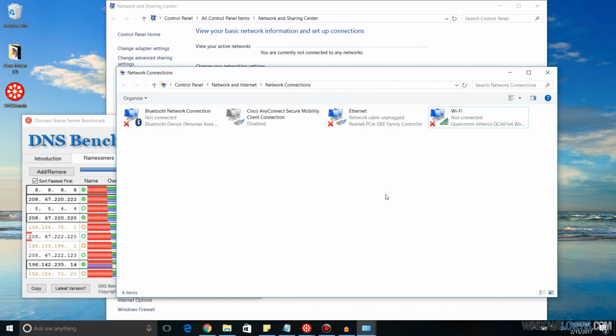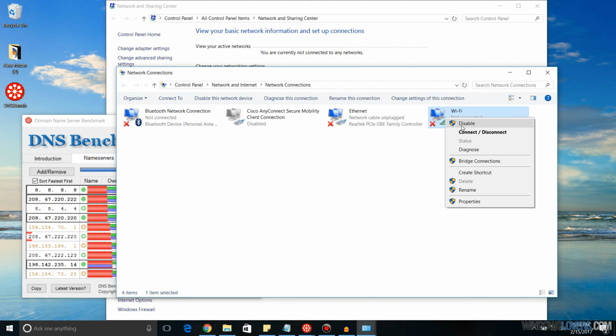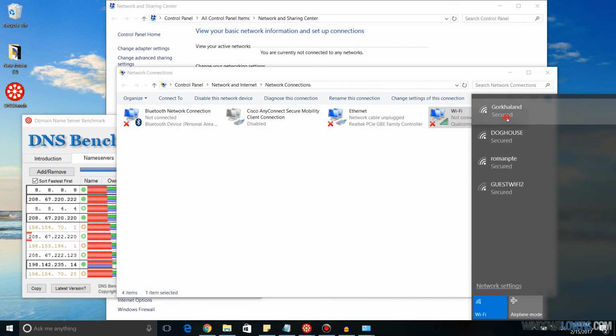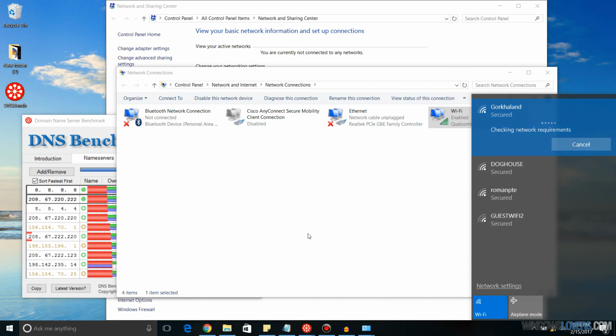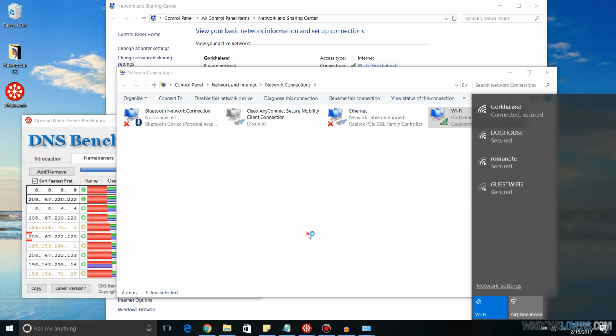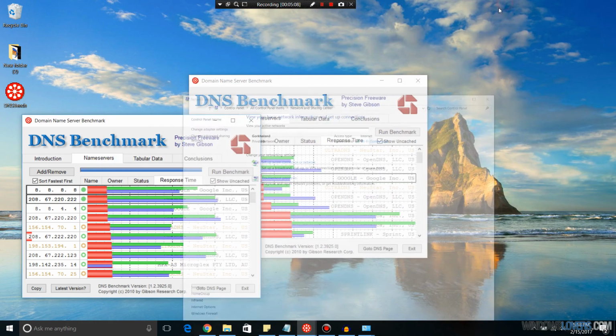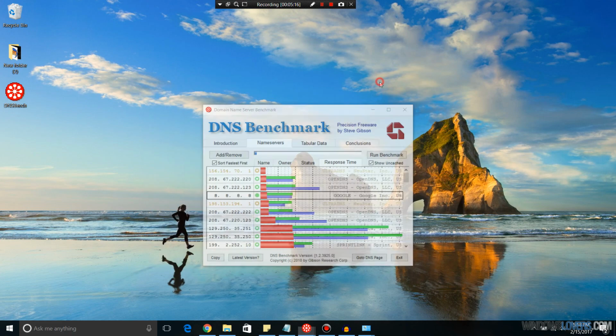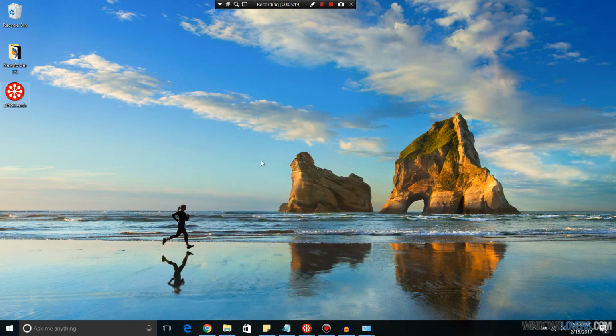Just to make sure that the DNS address takes effect, I'm going to disable the Wi-Fi adapter and enable it again. What that actually does is reset the adapter so that I can start fresh with a new DNS server address. So I'm going to connect to my internet again. And now the browsing will definitely be a bit faster and smoother. That's pretty much it for speeding up your internet connection.